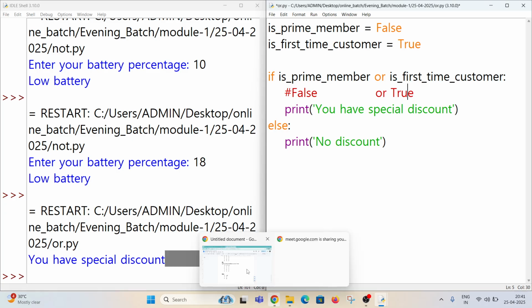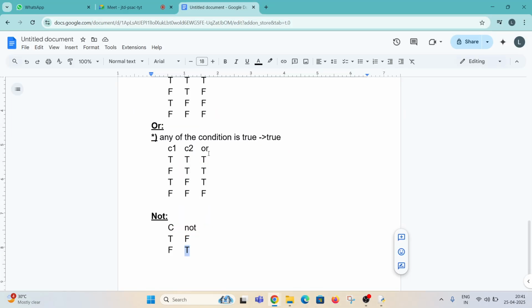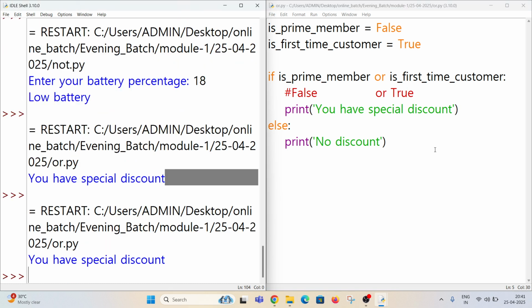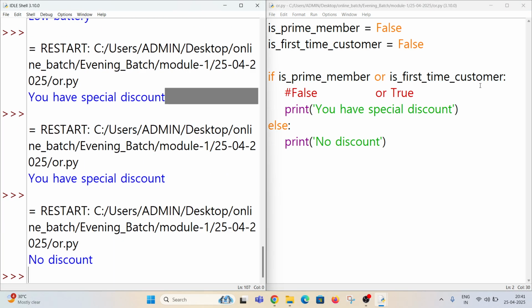Let's see. We already discussed that if any one of the conditions is true, it will be true for the or condition. That means we have one true condition. That's why it will display you have special discount. And if I am converting both of the conditions to false, then it will print no discount. Yes, you are right.